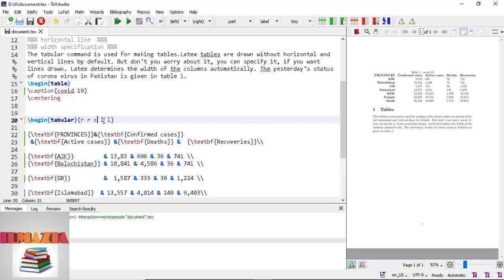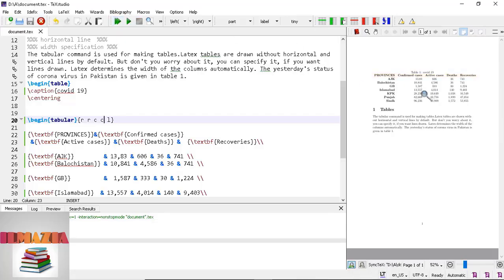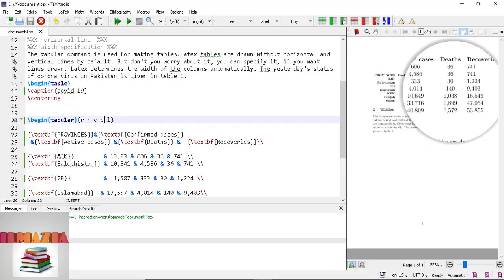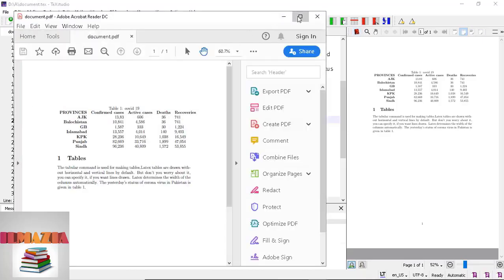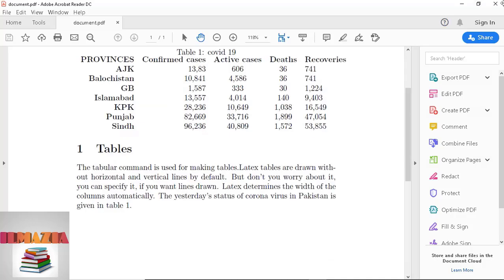You can have centrally aligned columns. Now columns three and four are centered aligned. You can check it. Right aligned, centered and centered aligned, and the last column is left aligned. Okay.